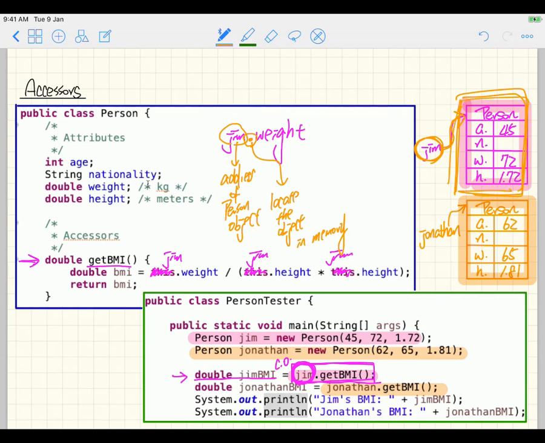Once I reach the object, I want to go to the weight over here, which is going to be 72. So that's what I will get. So Jim.weight will just be 72 for this particular call. And similarly, Jim.height is going to be 1.72. So it's going to be 72, and then 1.72 and 1.72. That's for the very first call. Replace every occurrence of this by the context object.